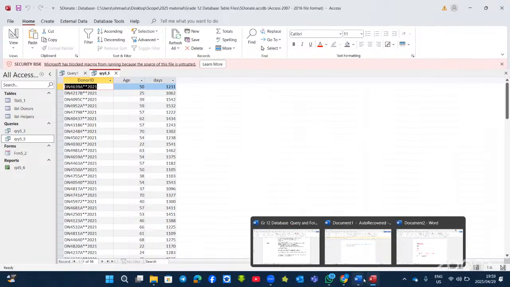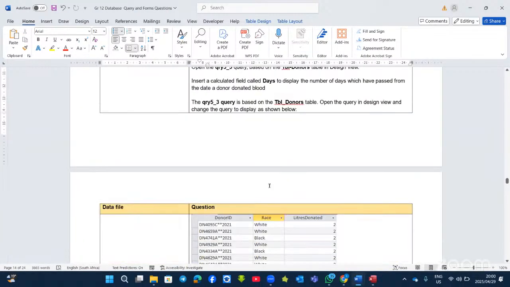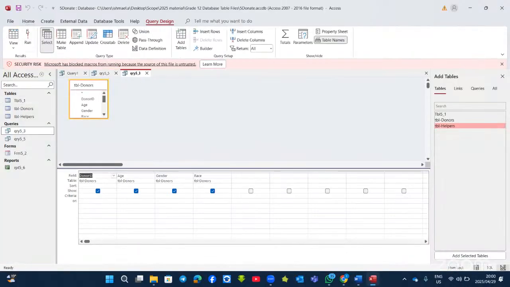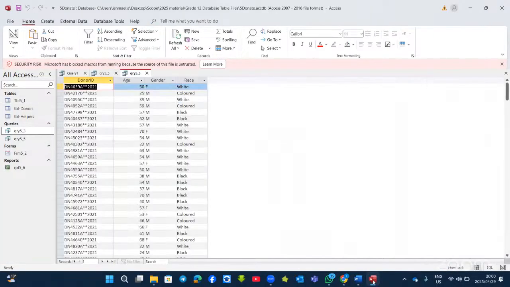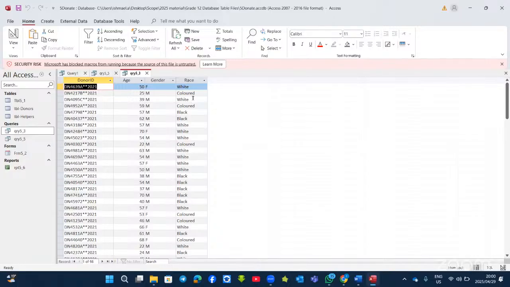Now, we move to the next question that says, the query QRY 5_3 is based on that. Open the query so that it displays as that. Now, look at this query. We have the letters. Let's open it first, 5_3. We have the donor ID. We have the race, which is only white and black, and then the letters donated. So check here. The race should be only white and black, not colored.